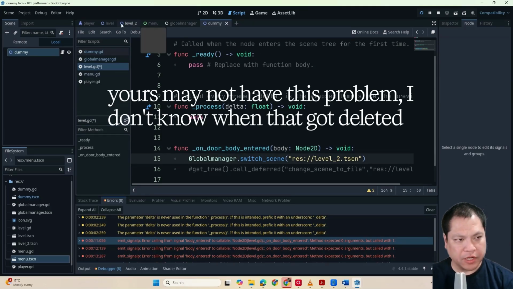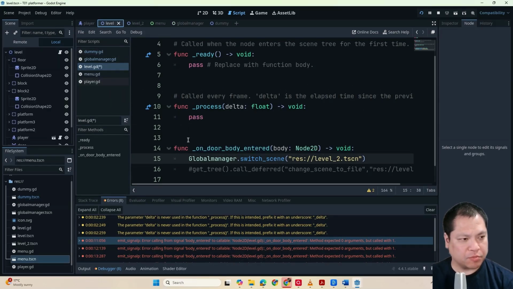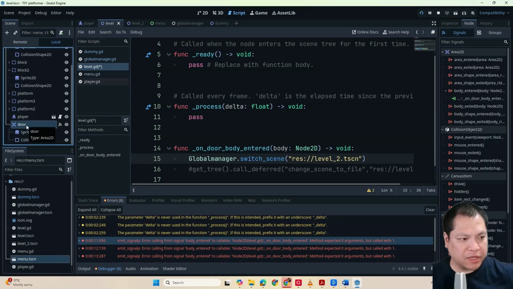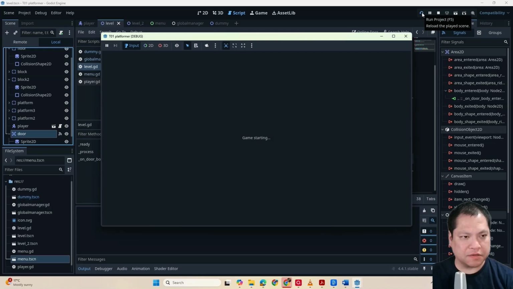This door, by the way, just to point out, this portal or door or whatever you want to call it, I just made it in the level, but if you wanted to use the same door in multiple scenes, you would make this its own separate scene so that you can use the chain to just add it to whatever scene you want. I didn't do that. I don't know why I didn't do that. Maybe I was too lazy. But especially if you want to reuse it, that would be the thing to do. Okay, let's see if that fixed it.